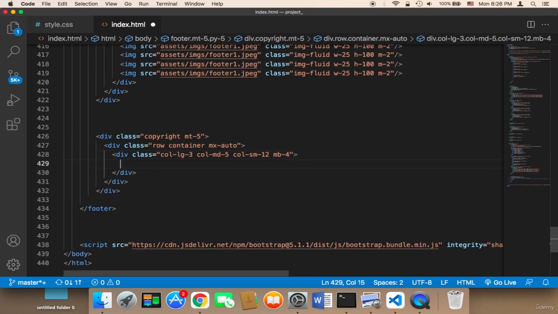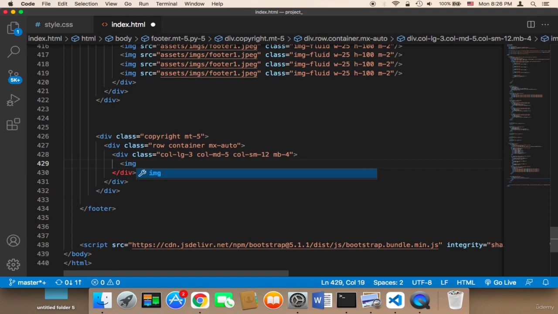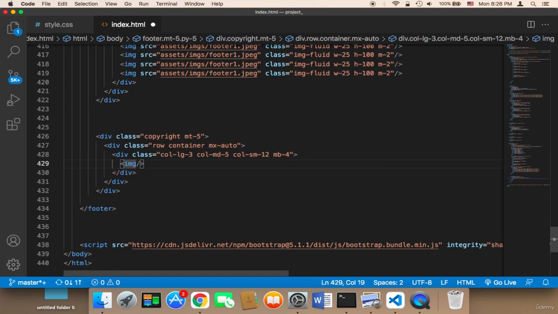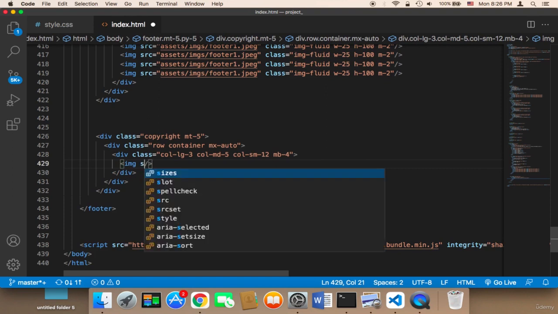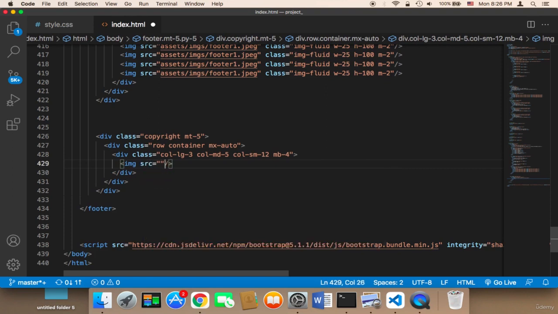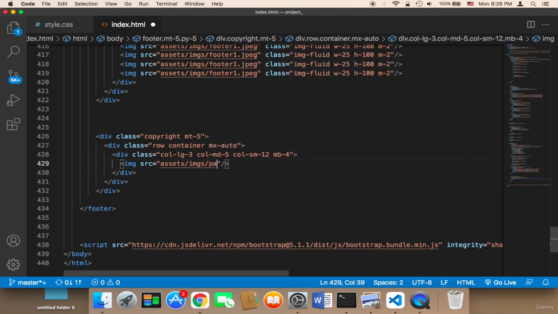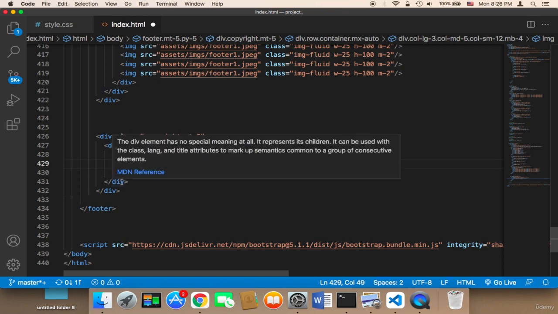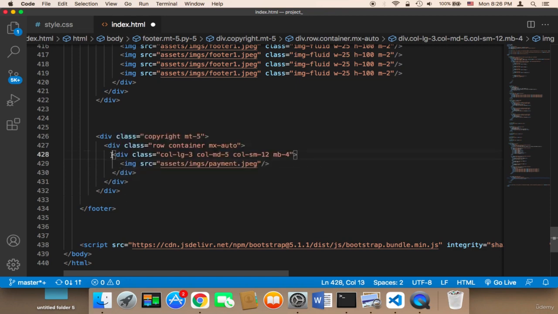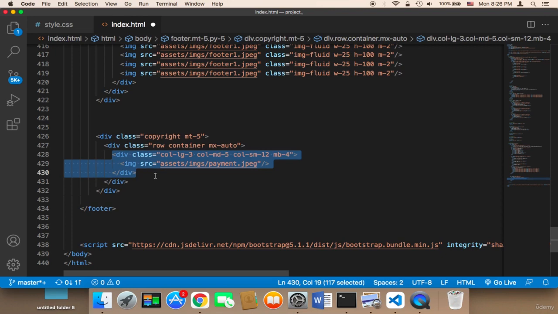So inside this first column, I'm going to display an image, and this image will display the payment image. So I'm going to say here source, and then assets, and then images, and then payment.jpg. Again, I don't have the image yet, but later when I add the image, this is going to look amazing.